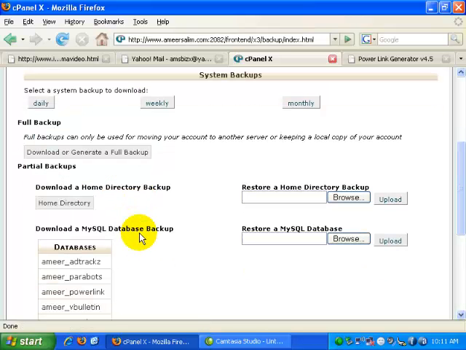Next is the partial backup. That means you only backup certain aspects or only certain sections of your account. Like for this option is the home directory backup. So if you want to download it, again same thing, just click on the link over here, the button link.